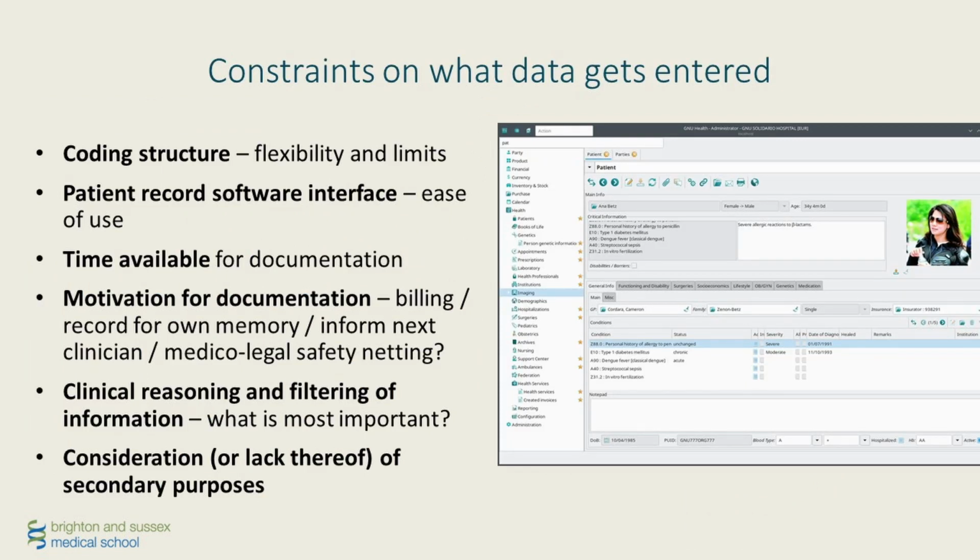We need to consider, when we're thinking what's in the data and whether it's good for our research purpose, the constraints on what data will get entered by a clinician. So we've already talked about the coding structure. Now, how flexible is that, or what limits does it put on whether the doctor can code up what they think is important? Also, how easy is it for them to use the patient record system? Some interfaces will prioritize people writing in text, and others will really help them code data, in which case you've got much richer coded data coming out the other end. You've got to think about the time available. How much time have they really got to document carefully everything, all the information coming into them?